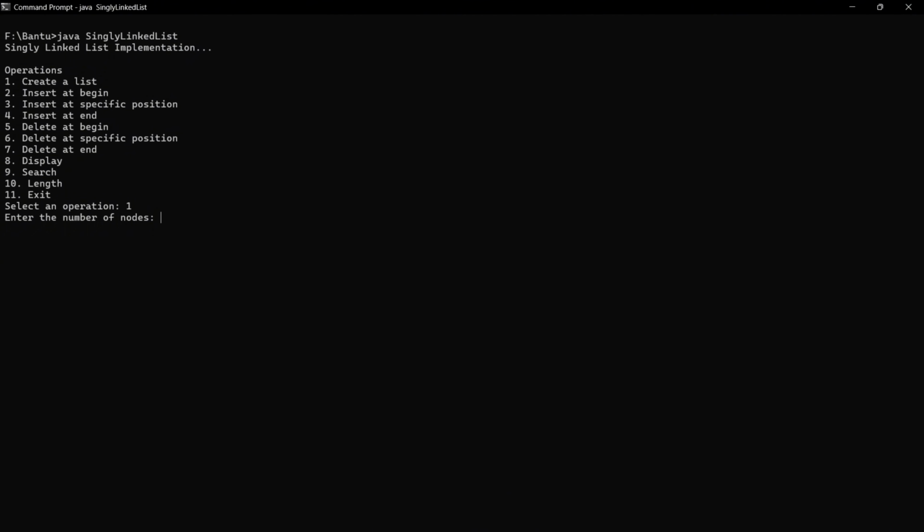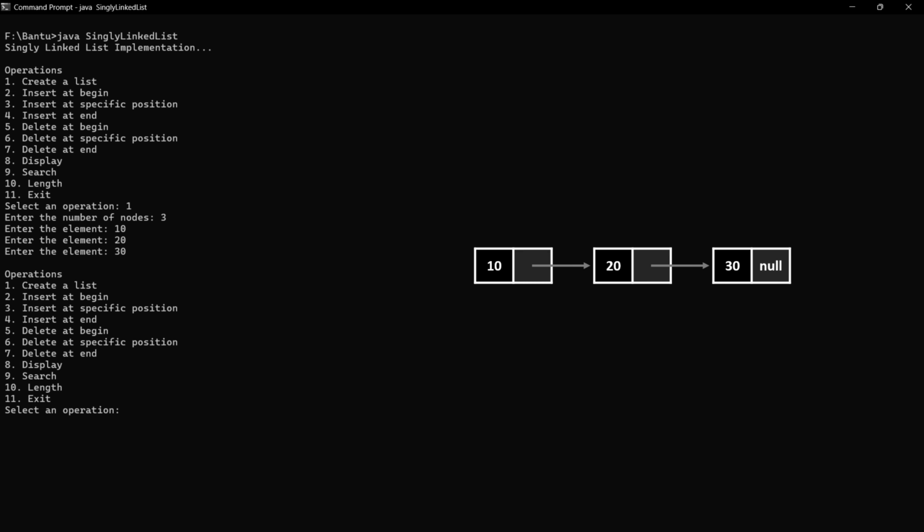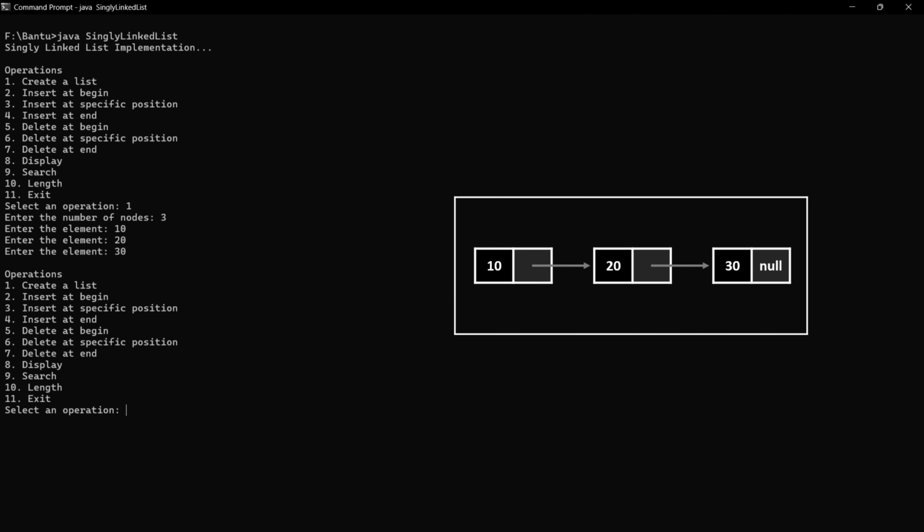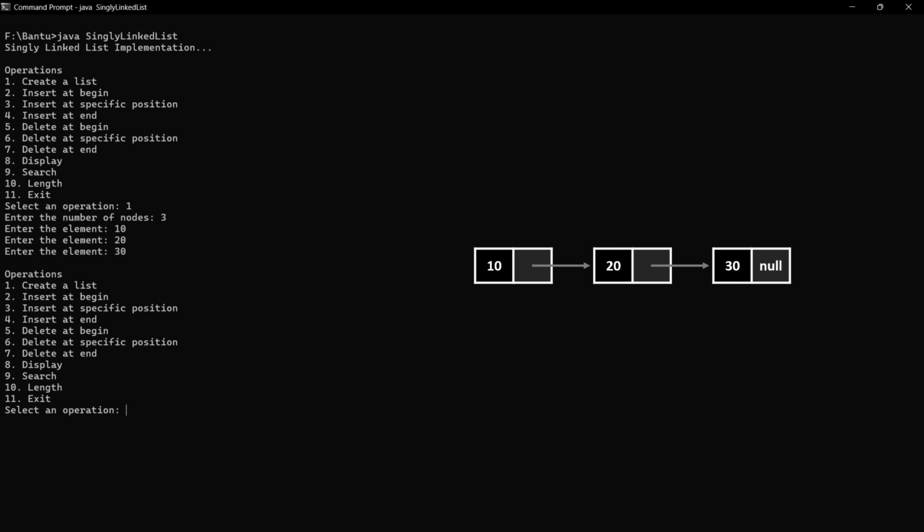The program asks, enter the number of nodes. I'll enter 3, meaning I want to create 3 nodes. Then, one by one, it asks for elements. I'll enter 10, 20, and 30. So, our linked list is now created as 10, 20, 30. Here, each element is stored inside a node, and each node points to the next one, while the last node points to null.